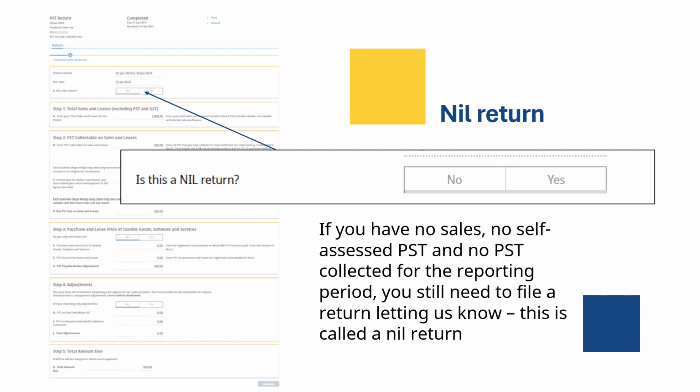To begin, indicate if your return is a nil return or not by choosing yes or no. If you have no sales, no self-assessed PST, and no PST collected for the reporting period, you still need to file a return letting us know that. This is called a nil return. So if you're filing a nil return, simply select yes at this step. This yes or no question is not on the paper return. You will have to manually complete the entire return, even though you're filing a nil return.